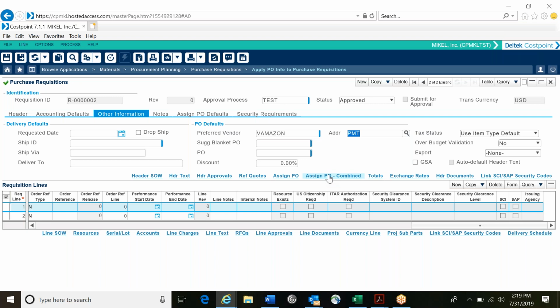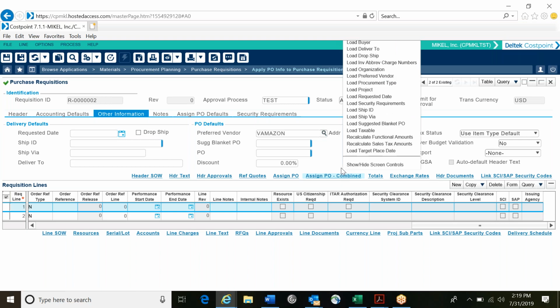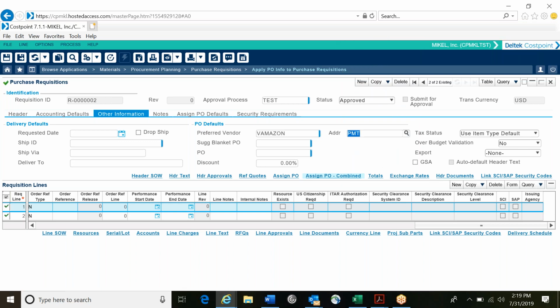So now we're going to do the same thing we did earlier. By that discount field, we're going to right-click and we're going to load the preferred vendor. It's right underneath organization. And so now our vendor has been added to all our lines. If we look down to lines on the far left-hand side, we see those little green check boxes. And so that says our vendor has been written to that.